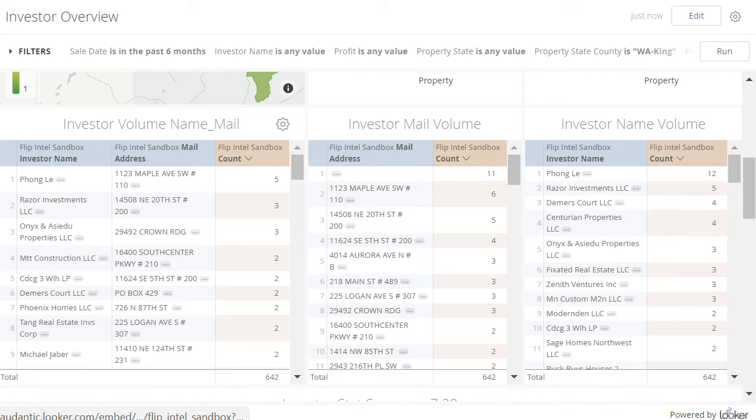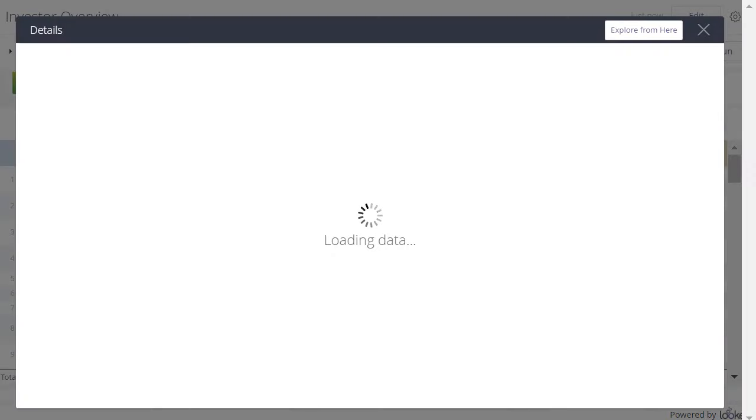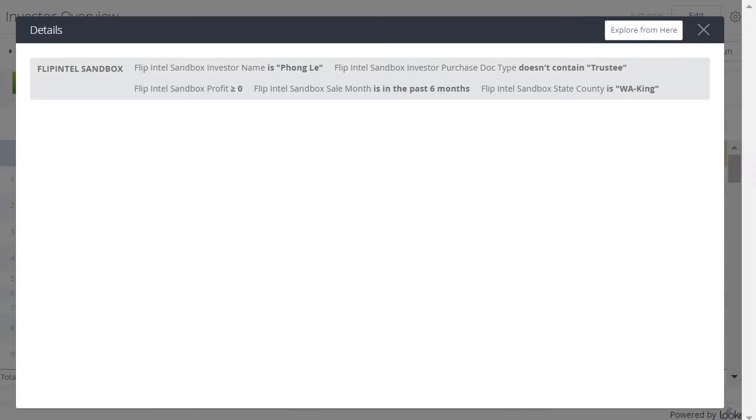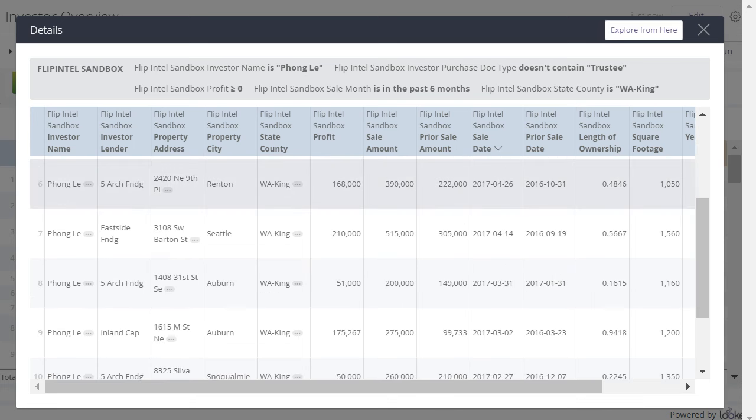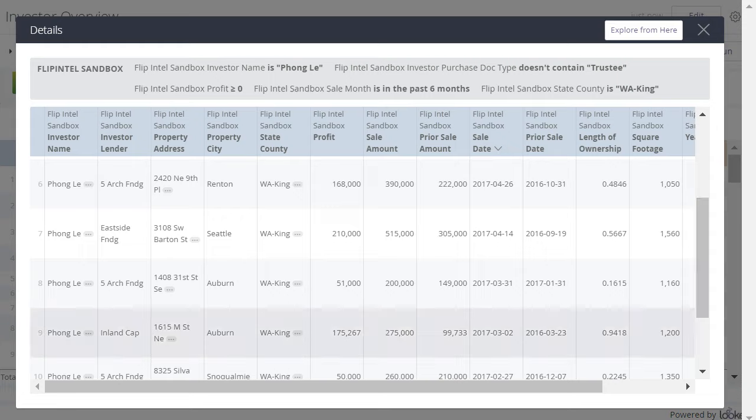Now over here I can see if I put a name and a mail address, I can see how many they did. If I wanted to come over and look at just the mailing address, I could see how many. And if I wanted to see just their name, I could see how many, right? And of course I can click on this, and then again I can see all those deals. Pretty straightforward. I can see the lenders, the properties, all that kind of stuff.